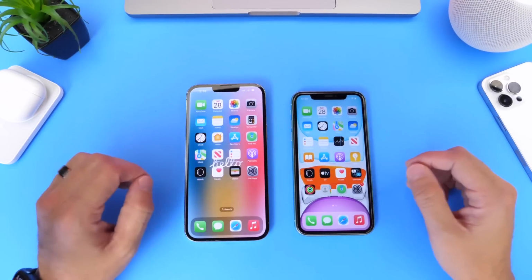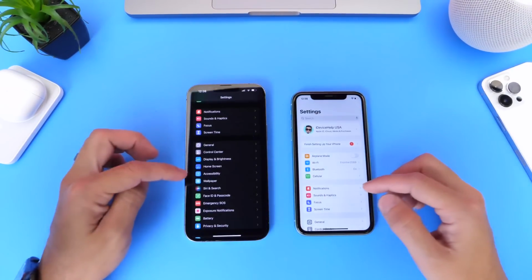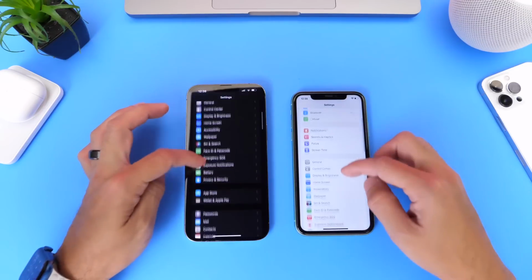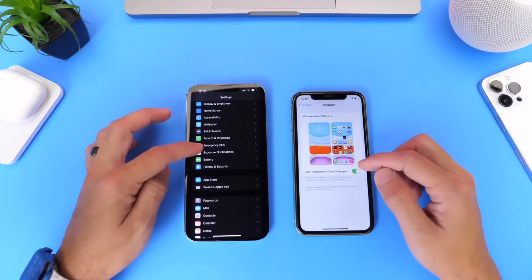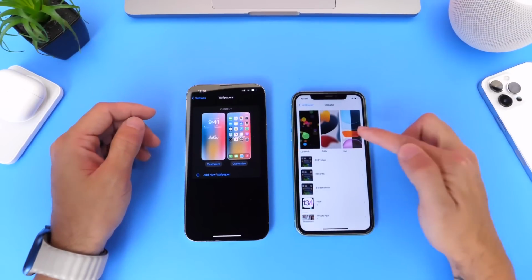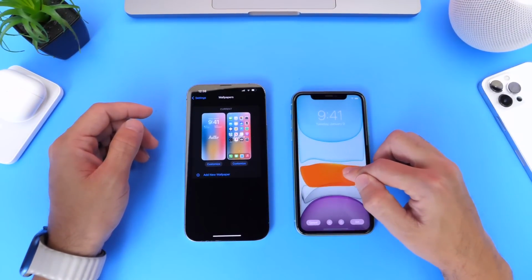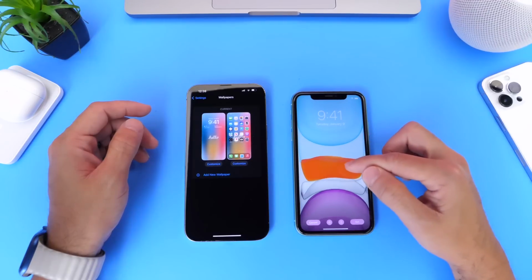Now the first thing I want to talk about is wallpapers. Yes, in iOS 16 wallpapers are a lot different. So let's go into the wallpapers categories here, and there's a few things you'll notice once you update to iOS 16. The number one thing is no more live wallpapers. So you know these wallpapers that are specific to an iPhone, these wallpapers are no longer available.